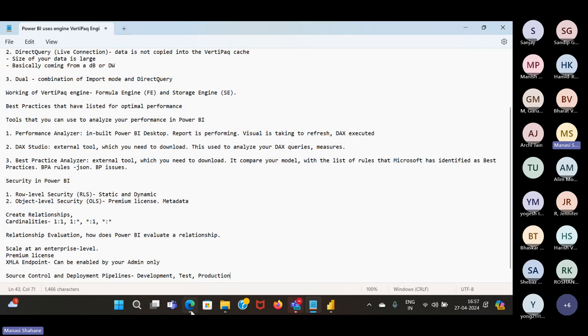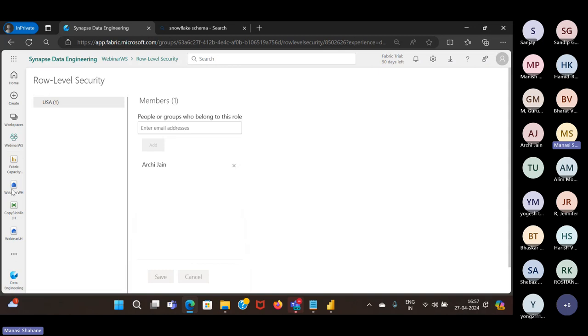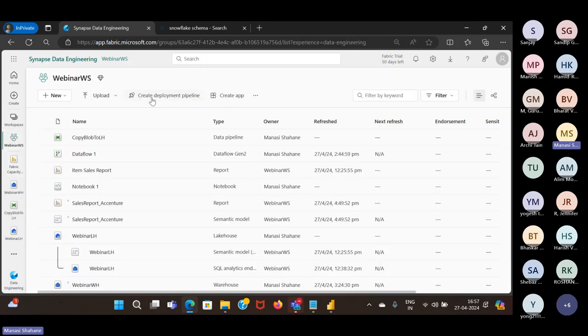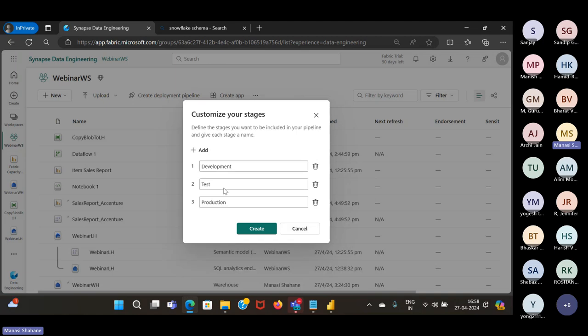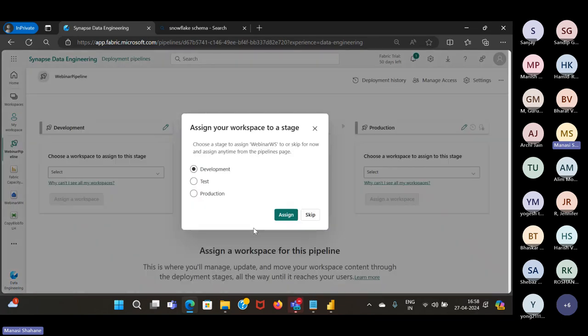If you come to the Microsoft Fabric service, come to your workspace, you see you have this option of create deployment pipeline. If you click on this, it will create a pipeline. I'll just call this deployment webinar pipeline. Just say next. Here you can see these are the basic stages. You can even add another stage if you want to. Just say create and you will get a pipeline.